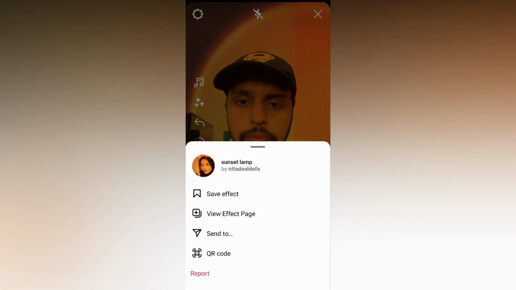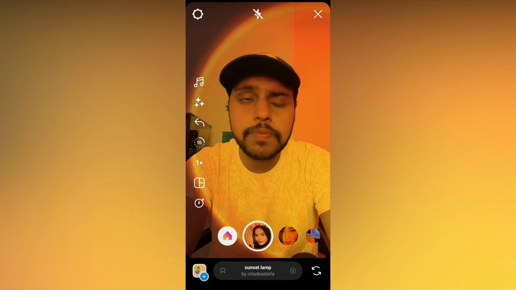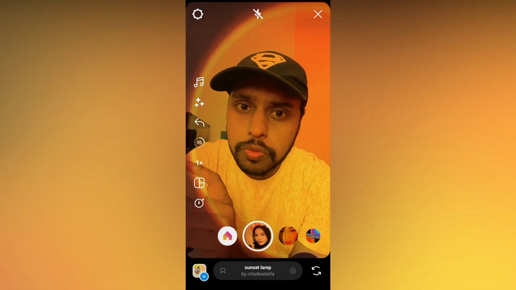You just click on the profile of the filter and view the effect page. More than 5.5 million reels have been created using this filter. This is a particular filter which was so viral.